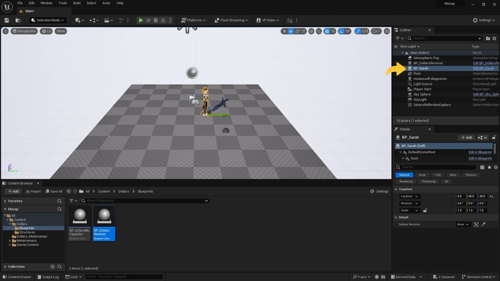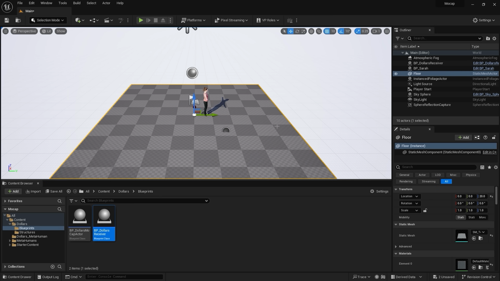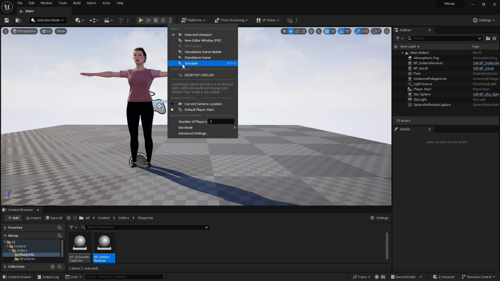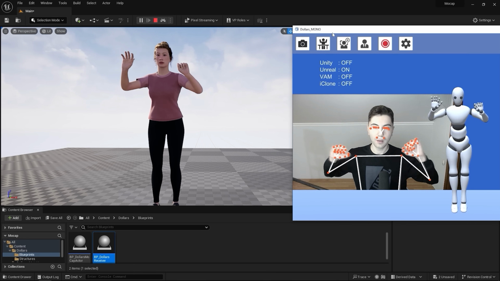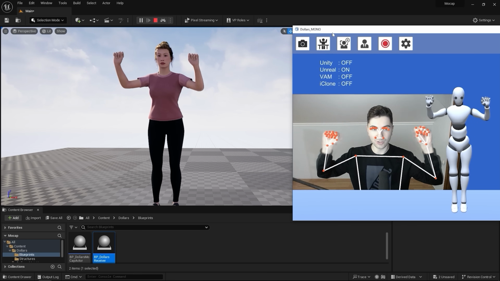Click on the Metahuman, find the Dollars receiver in the Details, and select the Dollars receiver. And that's all. Hit play and our real-time Metahuman motion capture is ready to go. As you can see, our body motion capture is working, but our facial capture is not just yet.